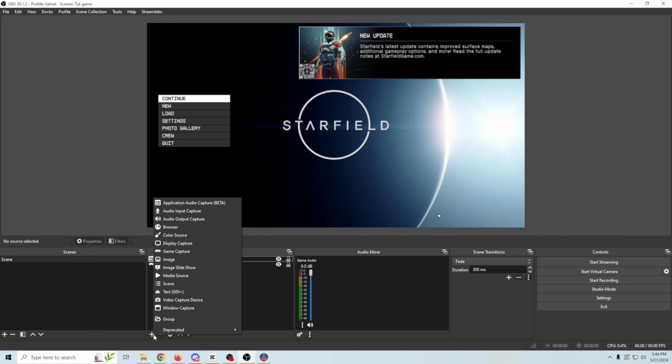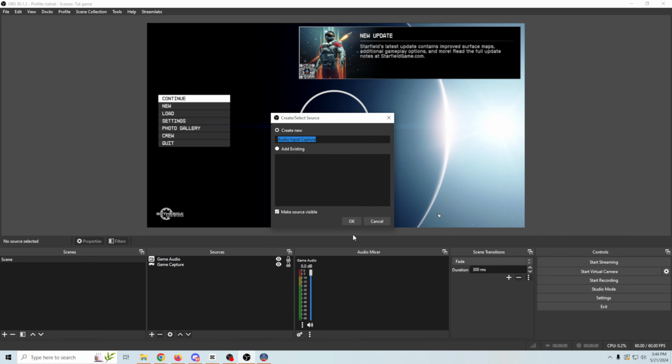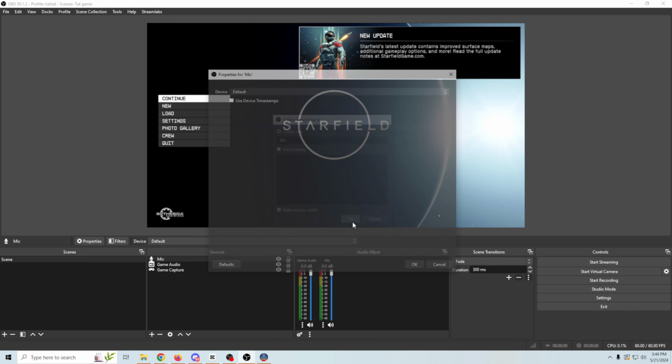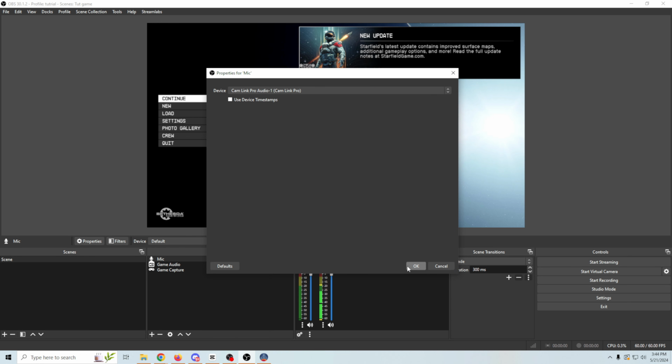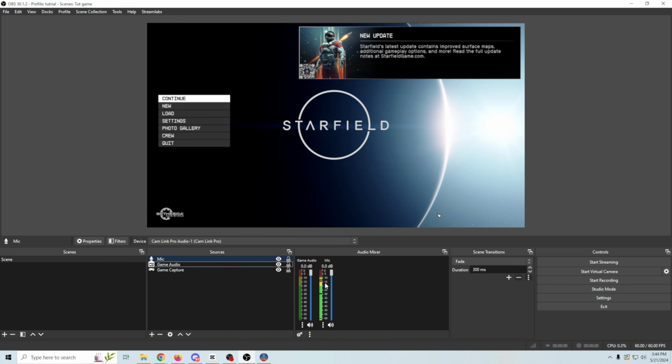If we don't want the camera, we can click the plus and we go to audio input capture, and we'll just call this mic and click OK. Drop this down and select the microphone that you want to use. So in my case, we're using the Camlink 1 right here. And now you can see that my microphone is working.